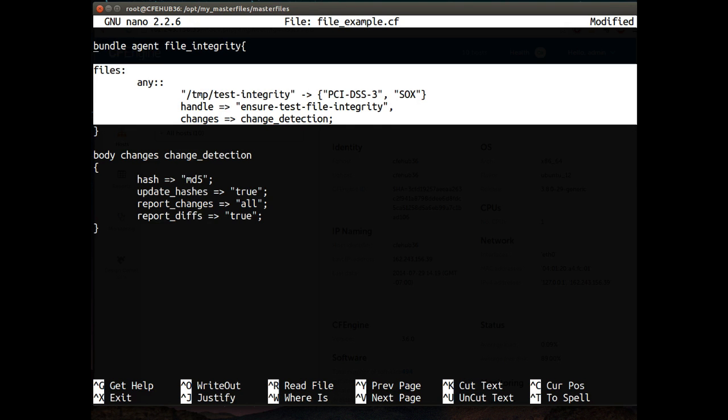Next, we define that the file in question shall be test_integrity and that it is stored in the temp directory. PCI DSS and SOX are valuable stakeholder information we can use for reporting purposes, together with the handle section.